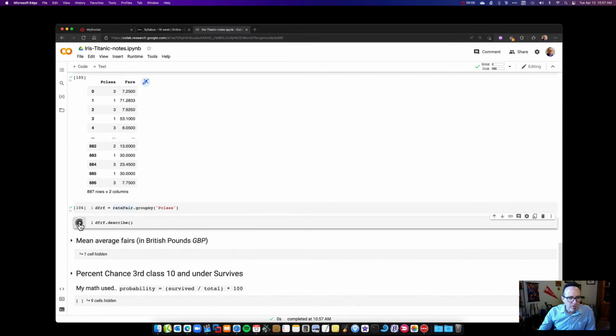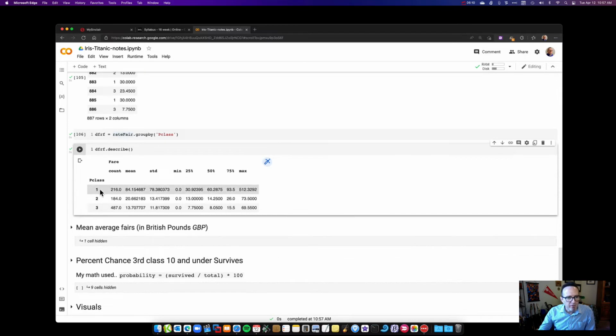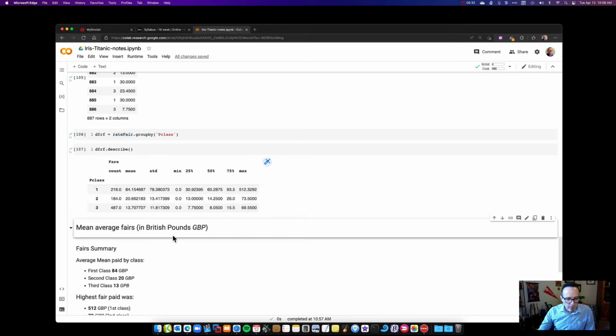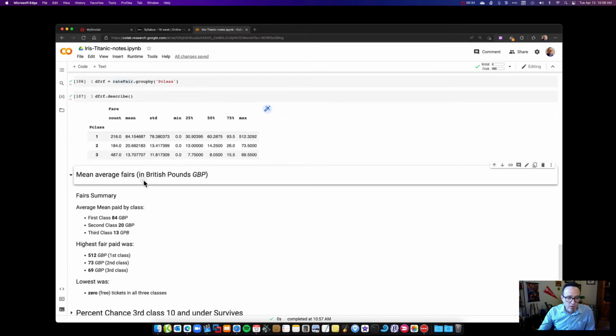And now if I describe this data, I have by class, I have the count, I have the mean average, which is what I need, and I have the max and the min. So we do see a bunch of people did get on with zero pay. Not on the actual amount, but we do see there were some free tickets given, probably not too uncommon in all classes. So to answer this, in this case I'm using a markdown cell.